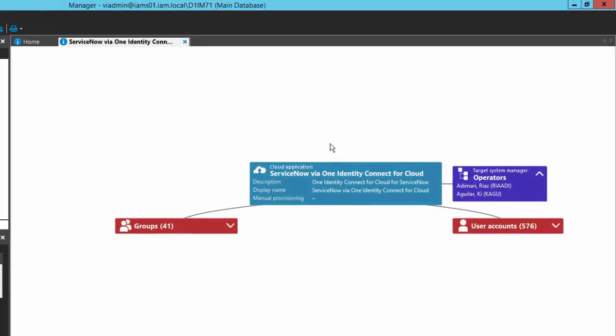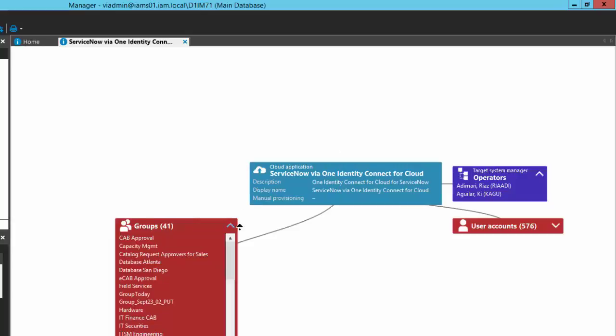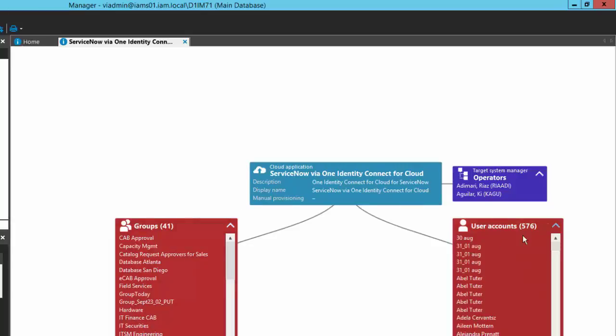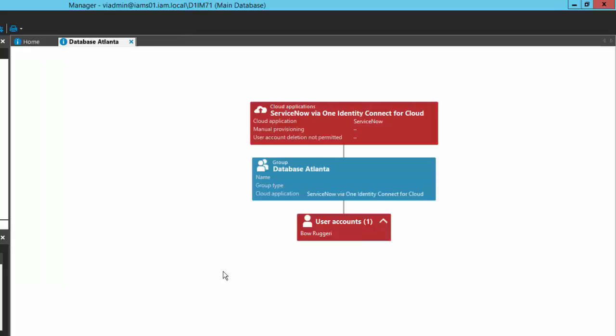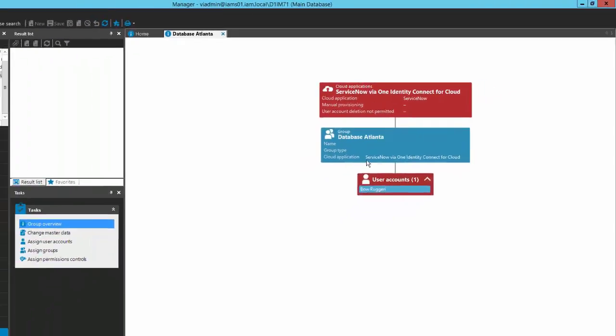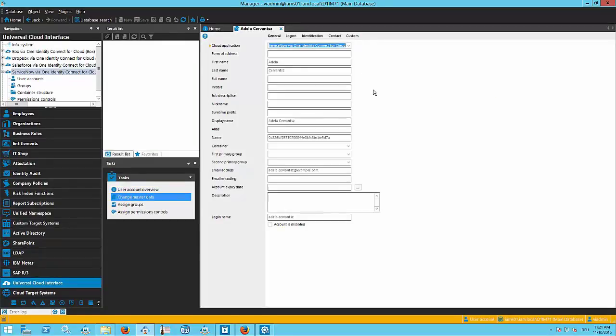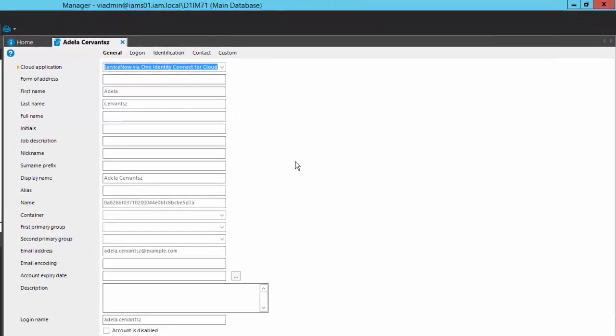You can see here, this is my cloud application. I do have my groups assigned here. I do have my user accounts, and we do have some operators assigned. And just take a look at one of those. Here's my group and my user membership. So now we're going to take a look at some of the user accounts here in that UCI module. You can see that the data is write protected.